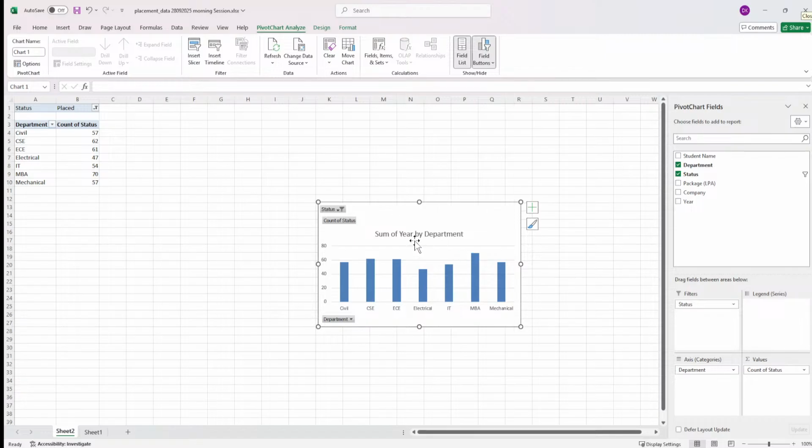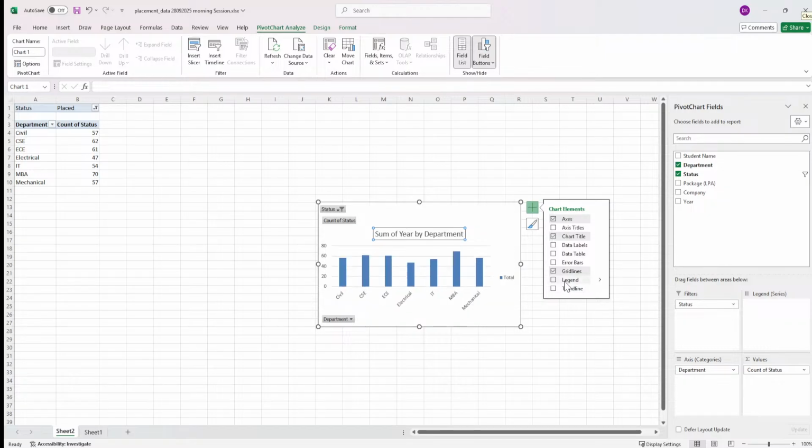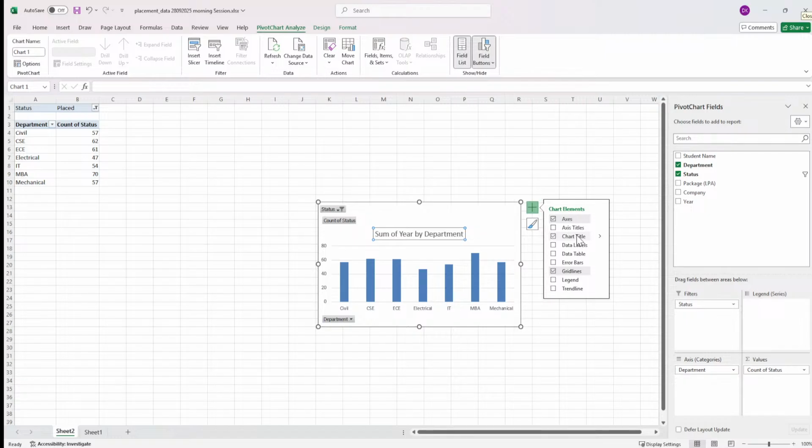Now it is showing us the sum of the year by department. I want to change this, right? So let's see what I can do from here. It's not showing me the legend. I can show the legend. I don't want to show the chart table. I can deselect it or select it, it will show me the chart. And then what I can do is more options.